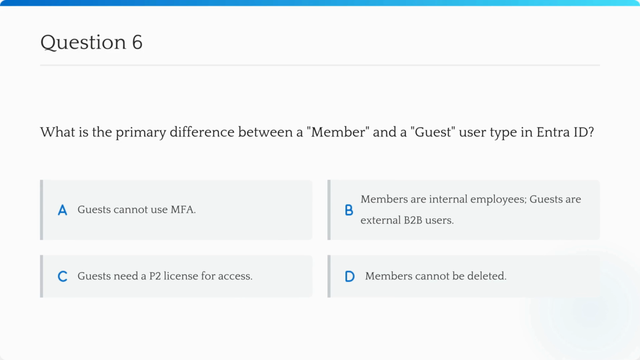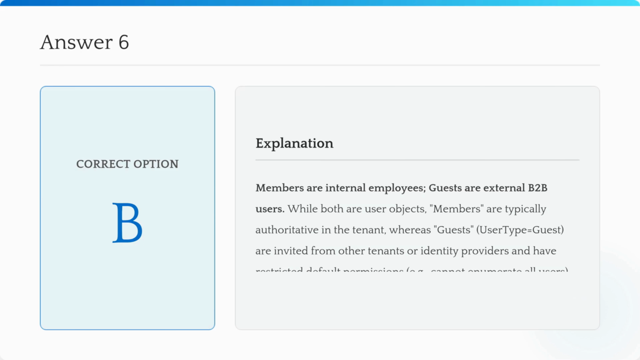Question 6. What is the primary difference between a member and a guest user type in Entra ID? The answer is B. Members are generally internal employees with broad default permissions, while guests are external B2B users invited from other tenants, who have much more restricted access by default.